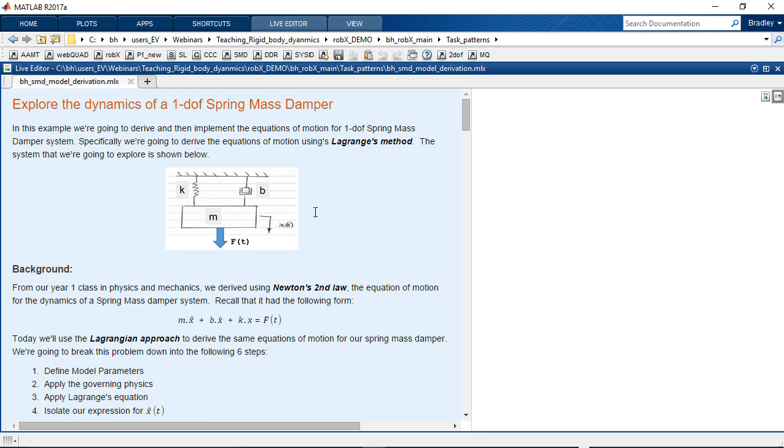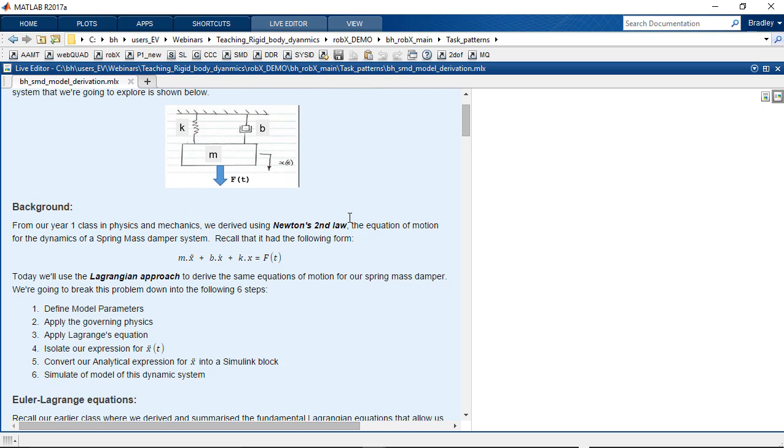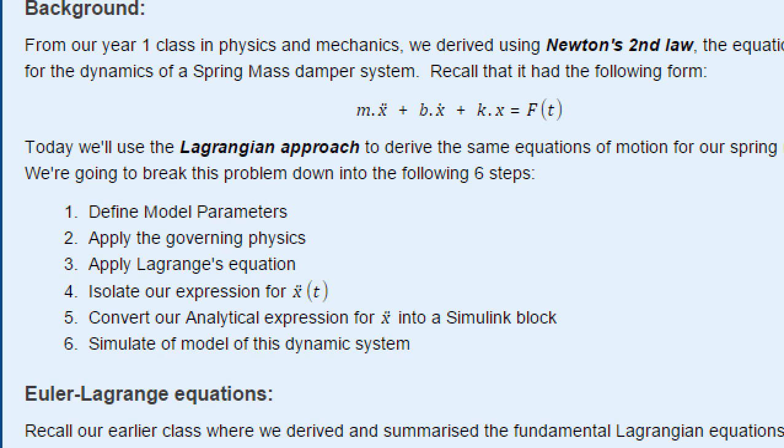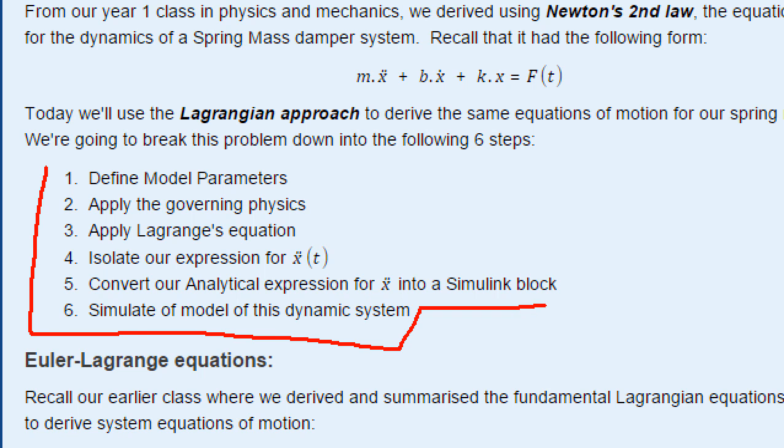As you're staring at the screen right now, you can see we've got a graphic that shows the machine that we're going to focus on. We've got a little bit of the fundamental mathematics that is being signposted. If I zoom in here, this six-step process, these are the six steps that together we're going to go through. We're going to define some model parameters. We're going to discuss some of the governing physics for this machine. And then we're going to apply the Lagrangian technique for deriving the equations of motion for the machine. Once we've got that mathematical description, we'll use those derived maths within a simulation. So that's what we're going to do.